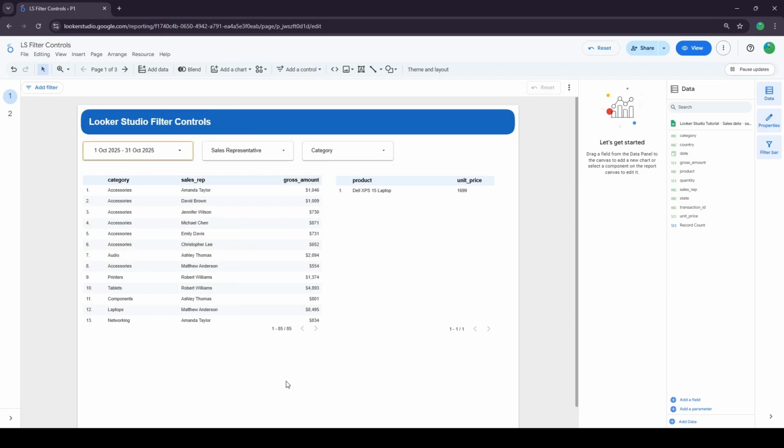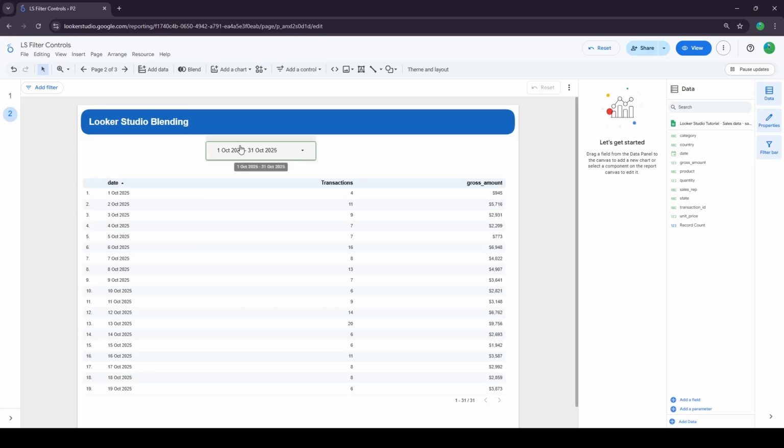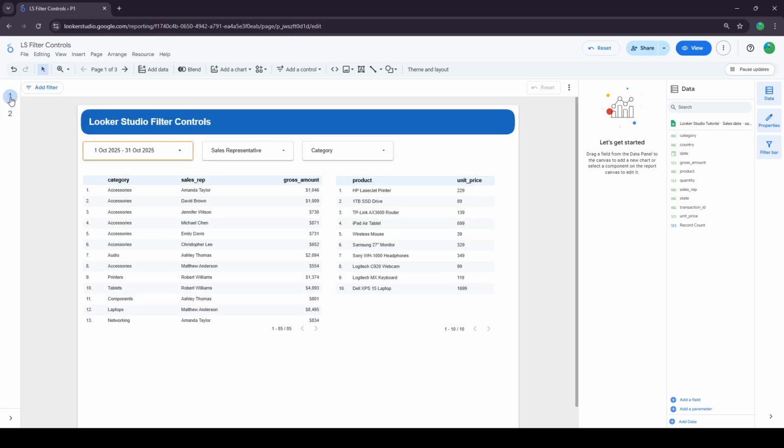Now let's talk about the big picture. Suppose your report has several different pages. Usually, when you change a filter on page 1 and then move to page 2, the filter resets. Imagine you have a date range filter on both pages, like here and here. If they are page level filters, they act independently.